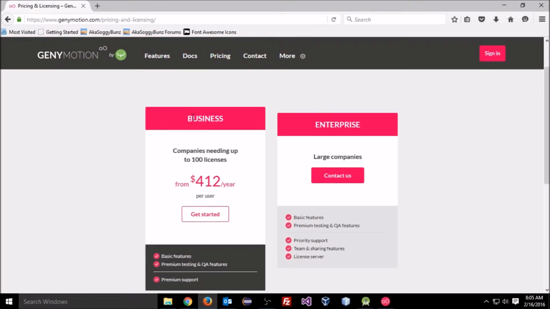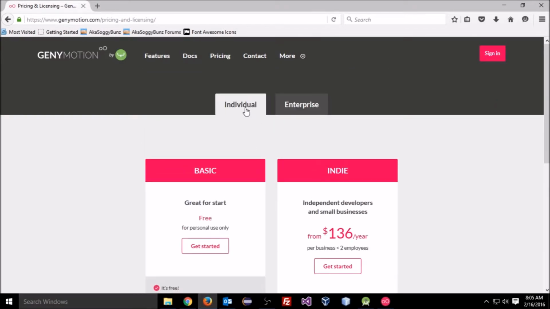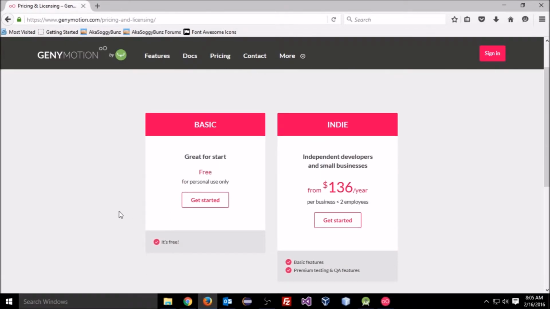I do believe that you will have to create a login to be able to download it, but the login's pretty simple. Just go ahead and give them your credentials. They'll send you an email, and then email them back. Pretty simple. But anyways, I have already downloaded Genymotion.